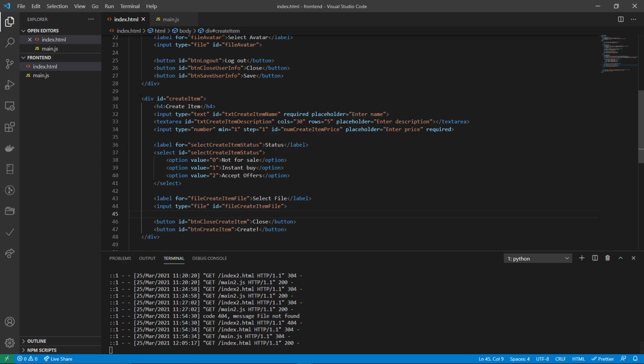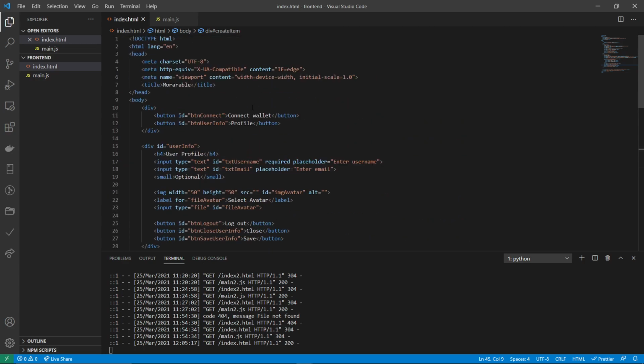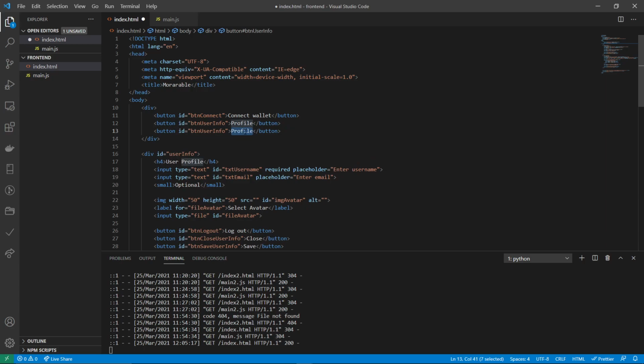So what we need now is a way to open this. So we will create another button up here. So let's copy this, say create, btn open create item, like this.